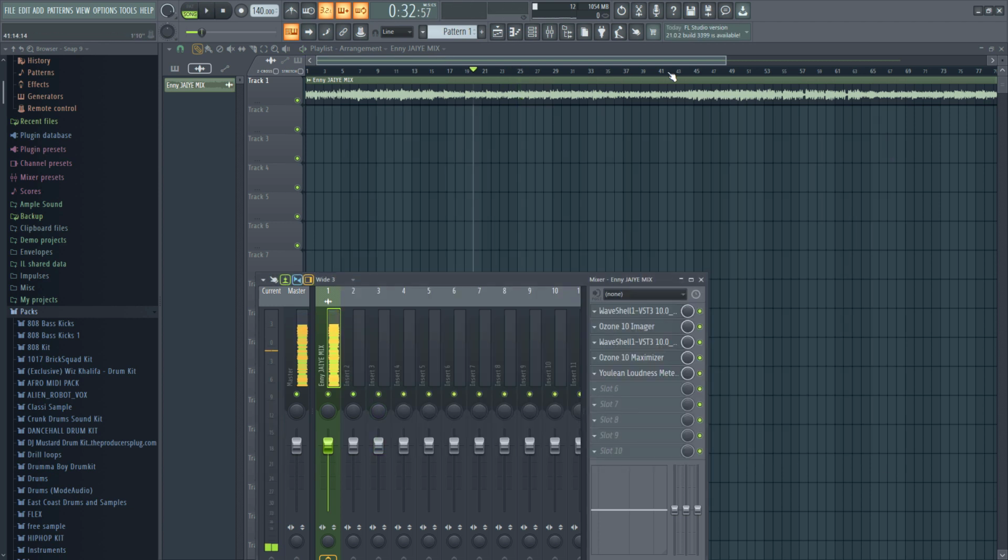So I advise when you're measuring loudness, play the areas that have the most elements, that have a lot of bass and everything, so you can have a good idea of how loud it really is.